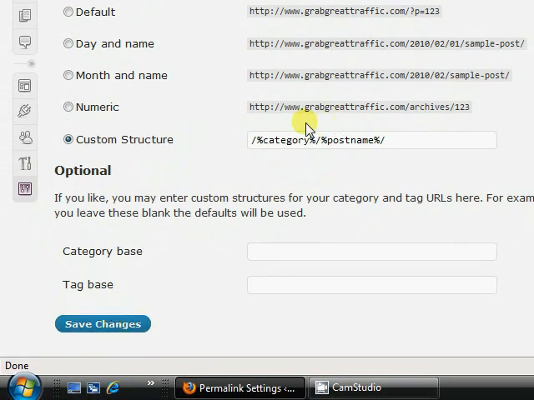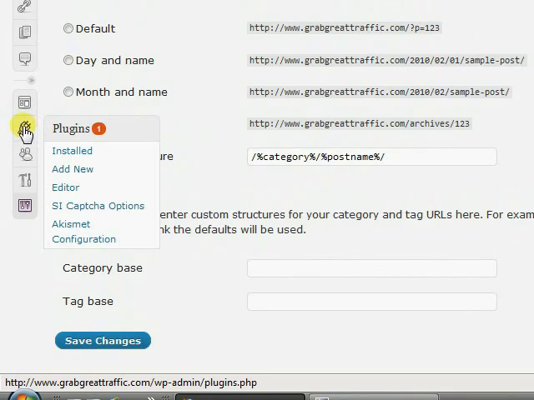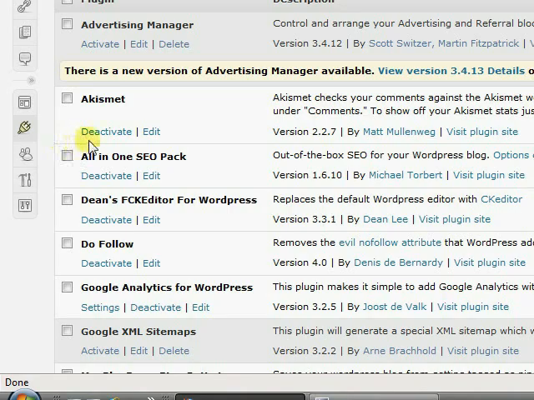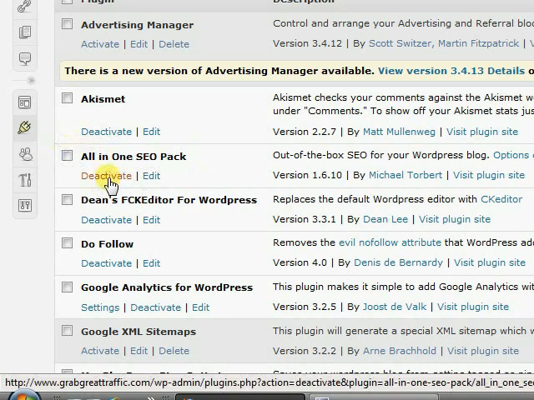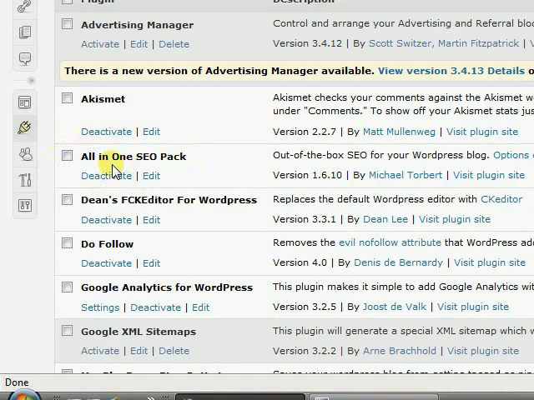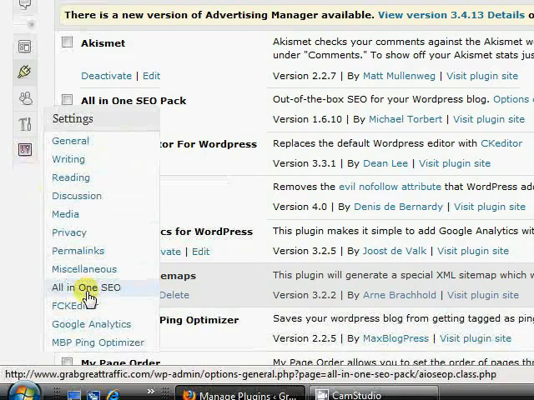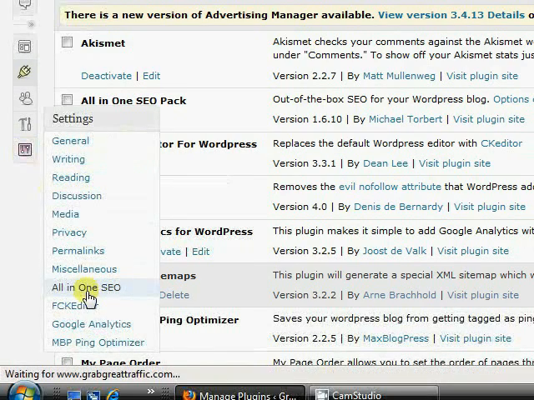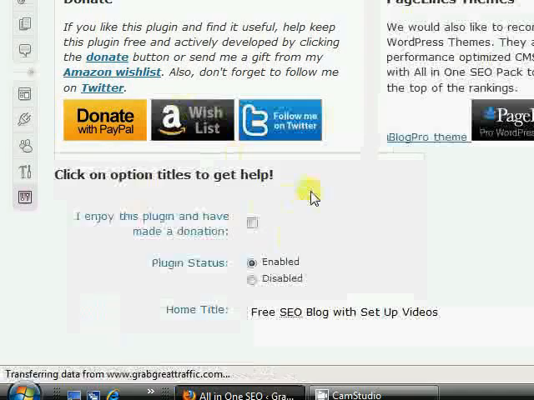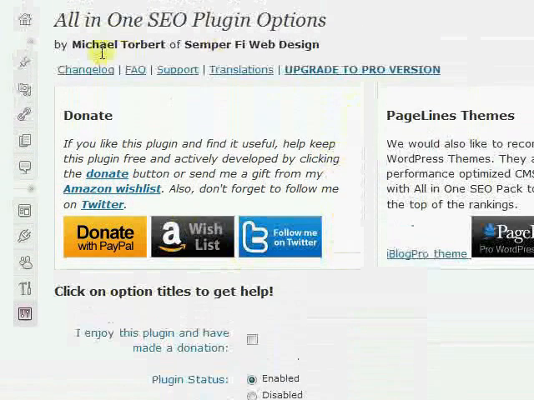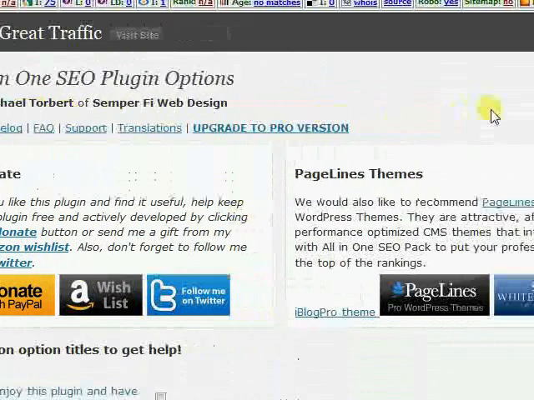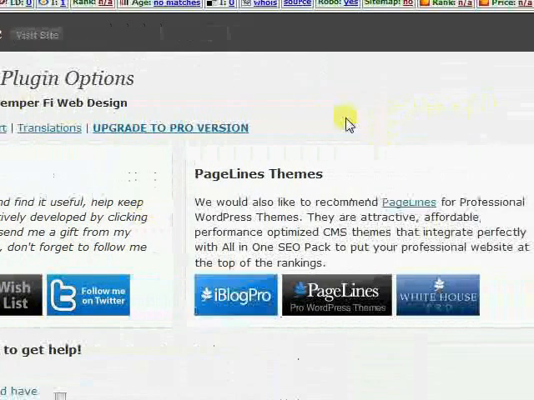Now we want to go back to our plugins, and we'll go back to install, and we've already activated our all-in-one SEO pack. Now we should be able to go into settings here, and we'll go into all-in-one SEO settings. After you activate it, the first thing that's going to happen when this comes up is it's going to have a red area at the top, and this is going to say that you haven't set it up yet.